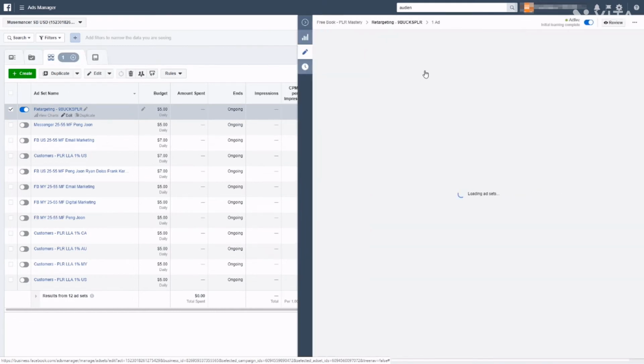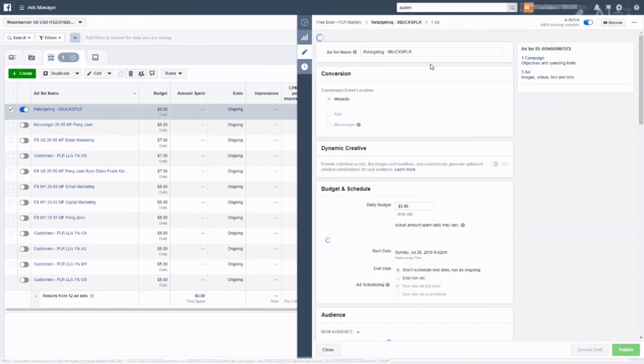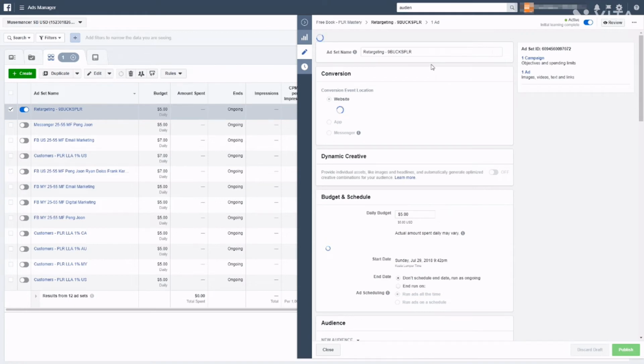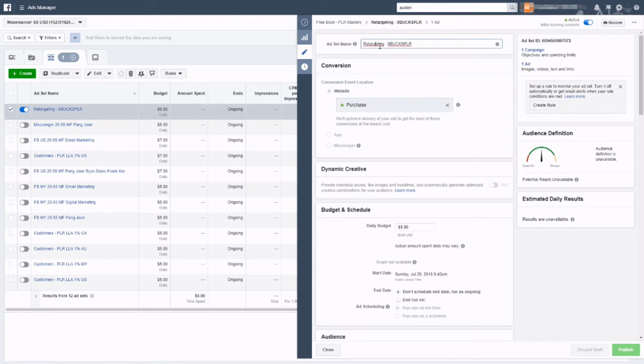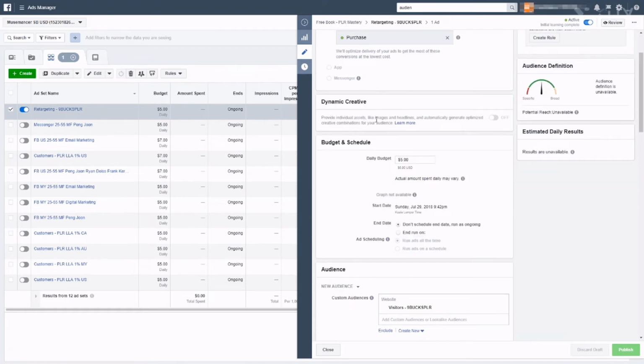This is the ad set here. Okay, so here's how you create an ad set like this. You can create from scratch. You can give it a name right away, retargeting, and then the name of the offer. For conversions, you're going to have to choose purchase. There's nothing else, just choose purchase for your conversion here. Dynamic creative, you can leave this out.